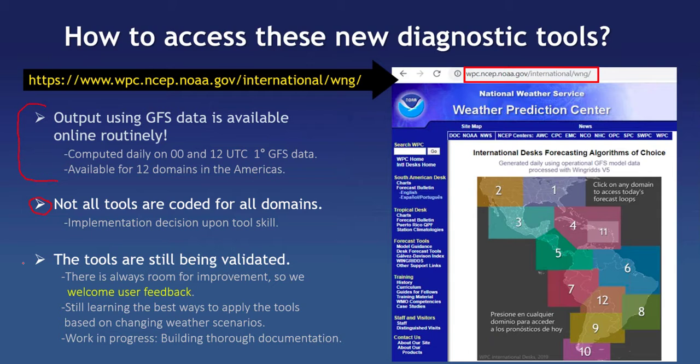Another thing that I wanted to point out is that the tools are still being validated. So there is always room for improvement. So we welcome user feedback. And it's thanks to you, the users, that we can make this better. At this moment, we have reached a level that we're very comfortable with the tools that we have. But we're still open to feedback to improve them in the coming months.